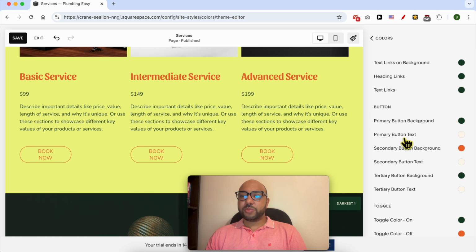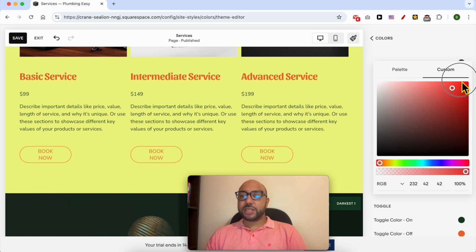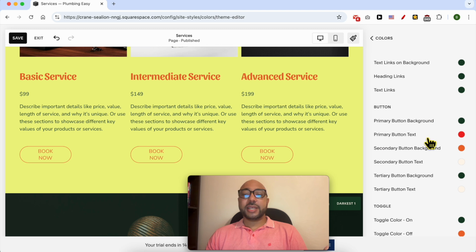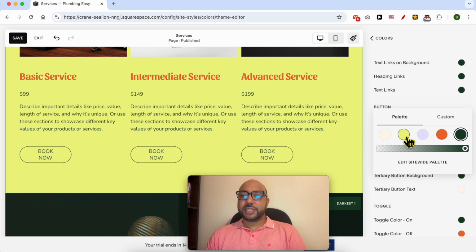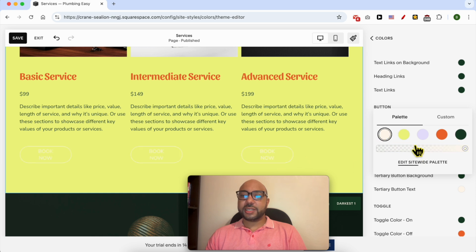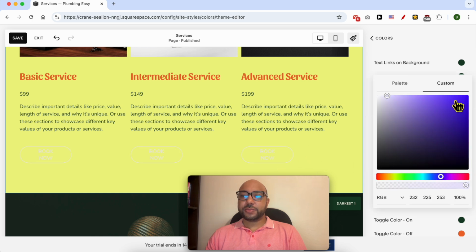Same thing with the primary button text. You can edit it just like that. And since Squarespace uses a palette system, editing your color here applies throughout many places or many buttons on your website. Now that I started working on the secondary buttons, my editing started showing instantly here.